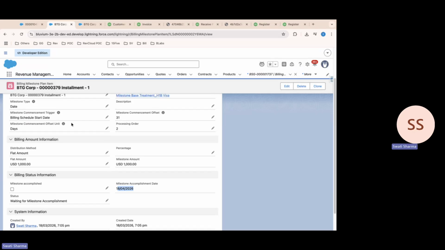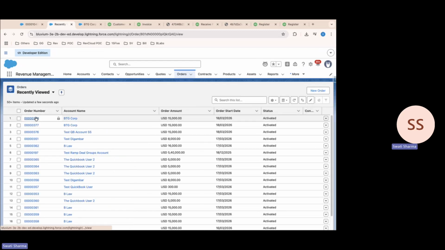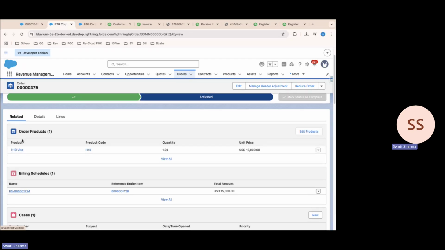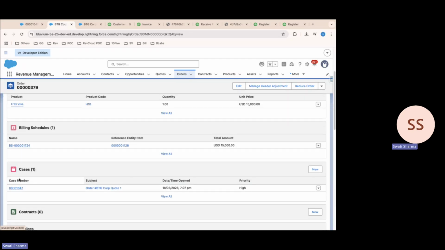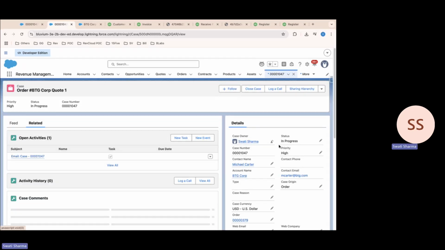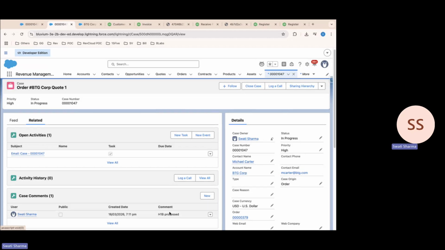Now, as I mentioned earlier, when the order is activated, at the same time, a case also gets created on the order. So if I open the order, let's go to the order related list and the case. We can see a case is created with the status in progress and a comment has been added that H1B is processed.